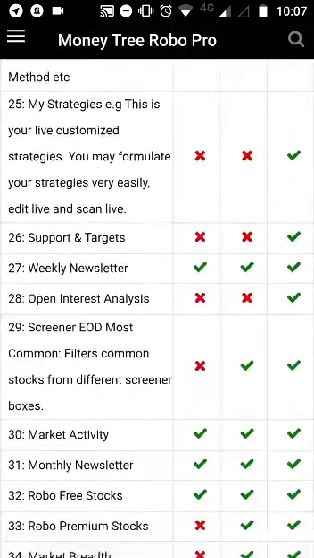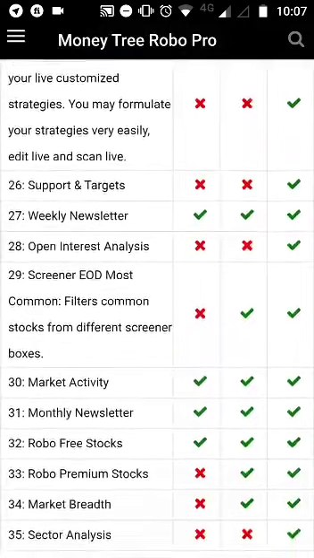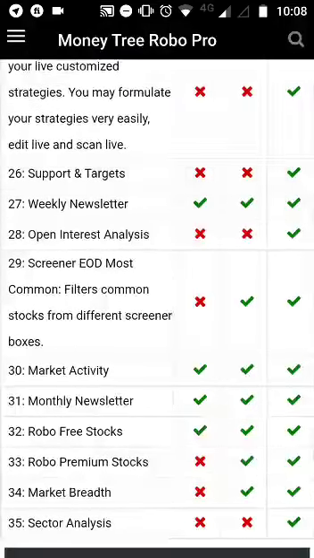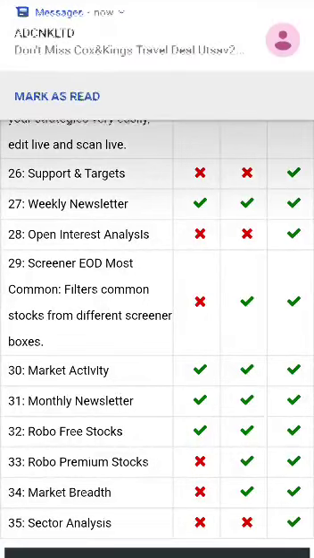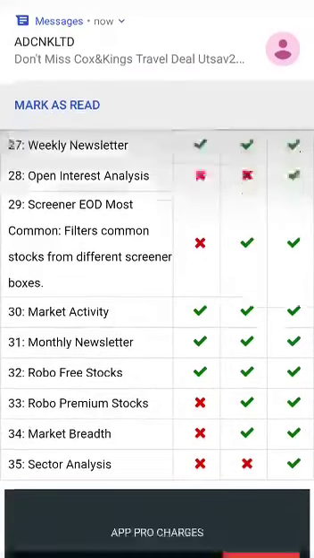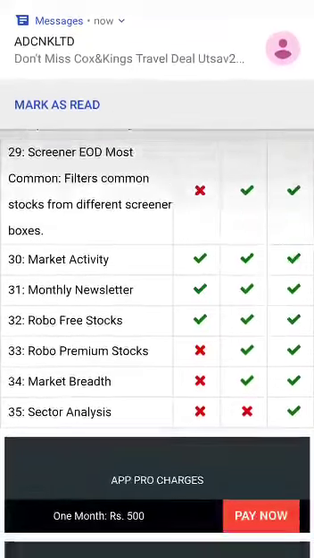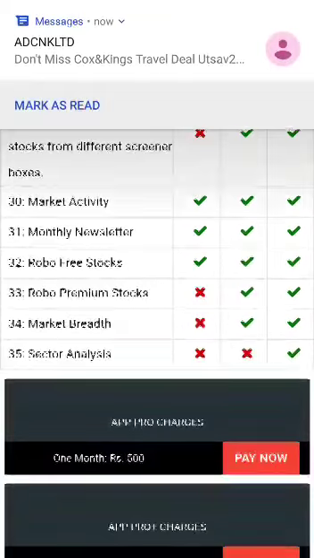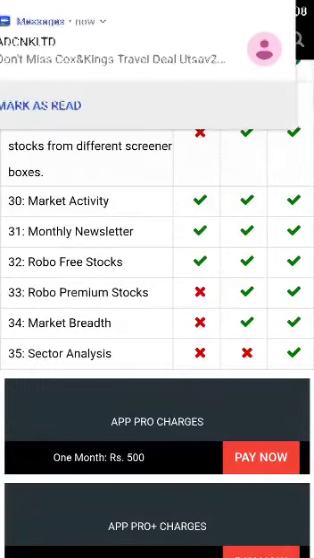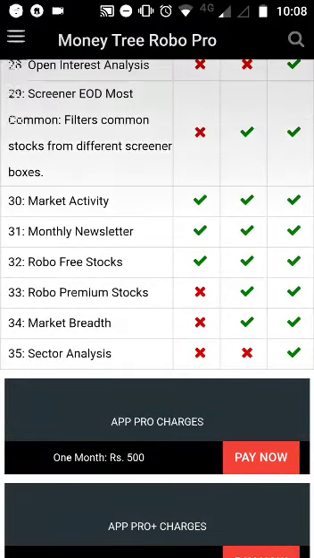So as you know here, the 1 month subscription charge for Pro is 500 rupees, and Pro Plus is 700 rupees, every month. Now there are some discounts for yearly membership and things like that, and also if you open an account under Zerodha. So there are other things too. I'm not going to get into that, but you will get to know that.